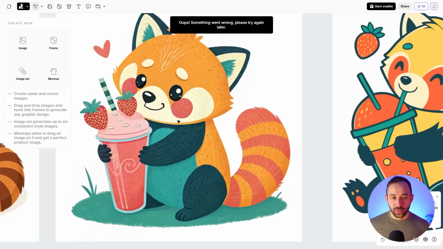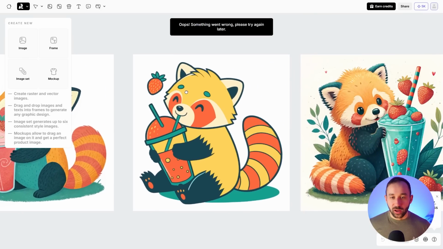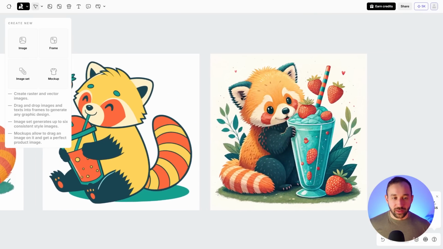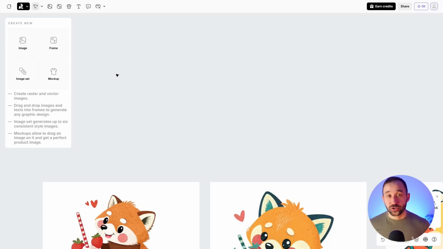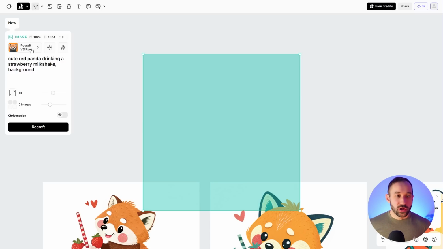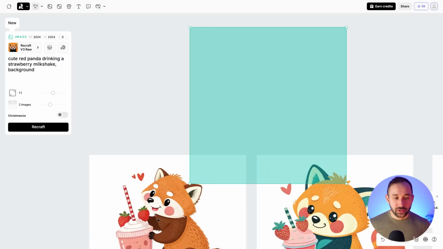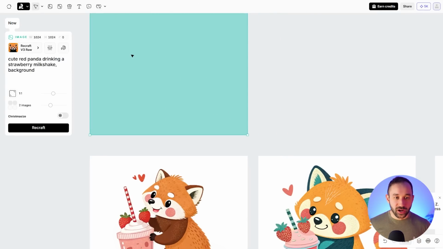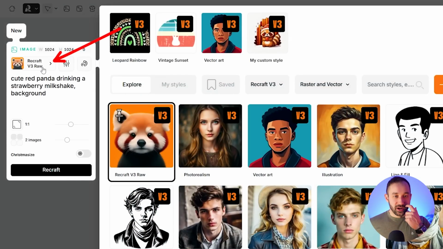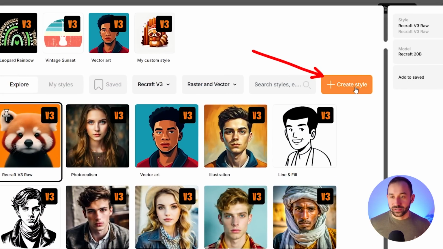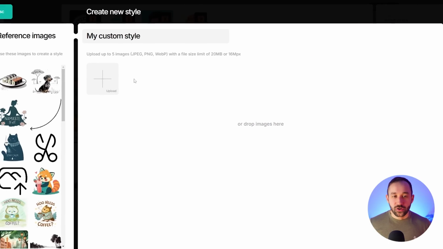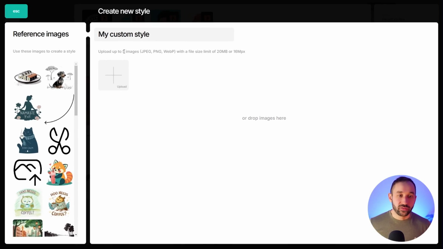Because you might not want this kind of more detailed illustration, or you might want to create a kawaii themed graphic, or maybe a vintage sunset style, which is also tough to do with these presets that we have within Recraft. And the way to create your own style is essentially just click on any of these images, or you start creating your own one. You go into the styles and then you click create style over here, and now you need to upload up to 5 reference images.